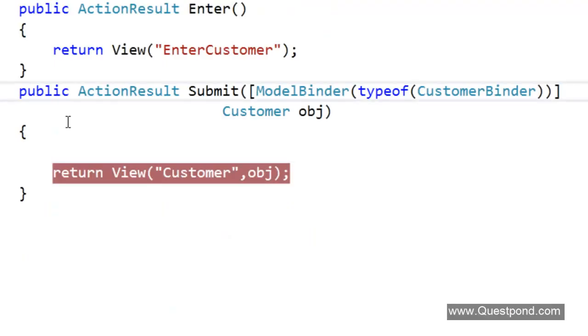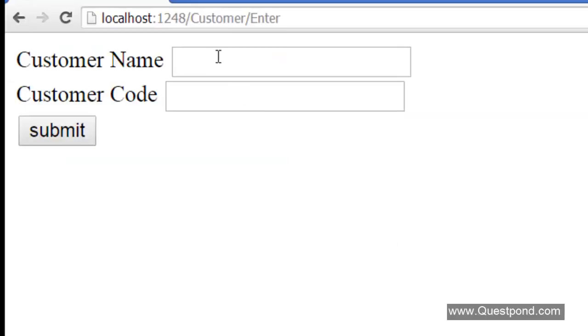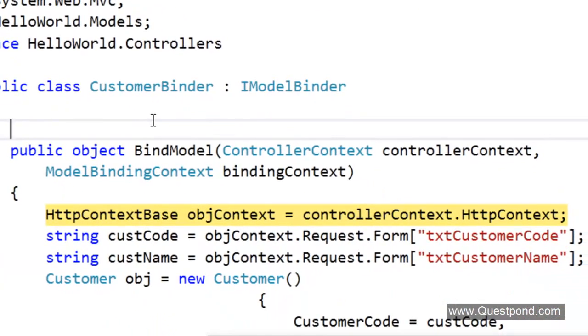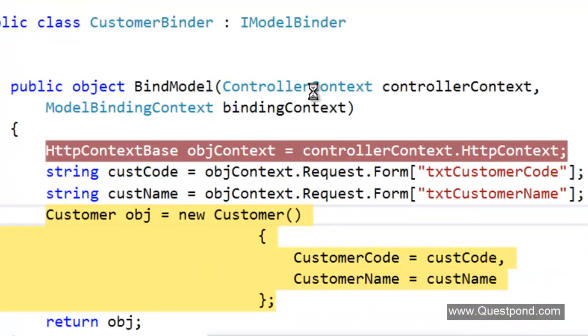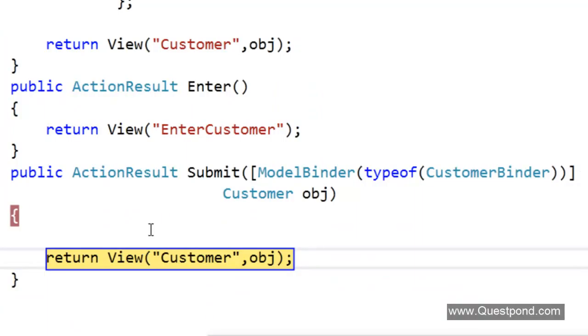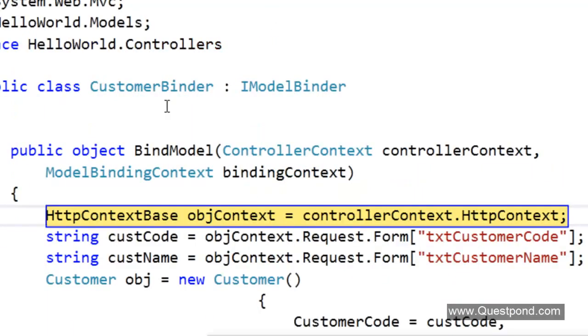So what I'll do is I'll put a debug point here. So let us see how it works. I'm going to go and rebuild this solution. Let us go and run this in a debug mode. So the application is running. So I have put a debug point. So if I click on submit, so there it goes. You can see now, before it goes and creates the object, it actually goes and runs this bind model method of the customer binder. So here it actually takes up the customer code and customer name. It creates the object, puts it here, and then displays it in the UI.